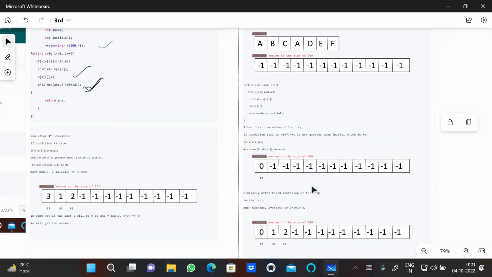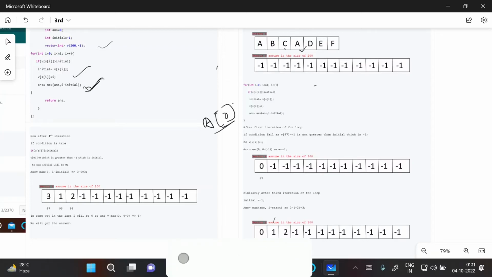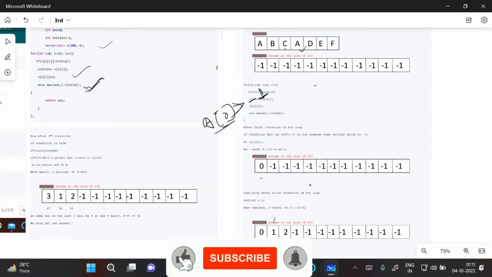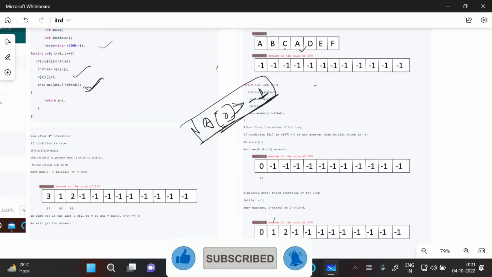Now after first iteration and second iteration, after second iteration B will come, right? Because it is not a repeated character. B will be stored at the position of 98, the position of B in this vector. C will be stored at 99. Now after the third iteration, when A will come again, it will find that the position of A was 0, right? And it is greater than initial position, that is -1. It is greater, so if condition will not fail here.